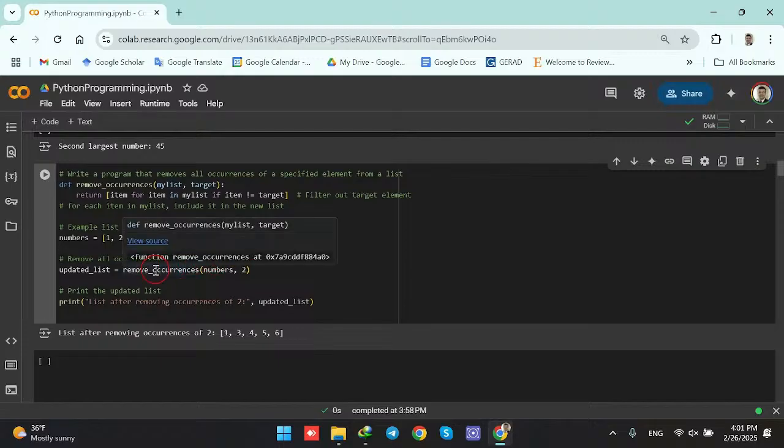For example, here we are having the call of the remove occurrences function, and we are having two arguments, numbers and 2, and it is assigned to an updated list which is later on printed. So the output of this function is going to be assigned to updated list. So when the remove occurrences function is called, two arguments we are having here. One is the numbers, which is my list name, then the element that we want to remove. So this is my target element, number 2.